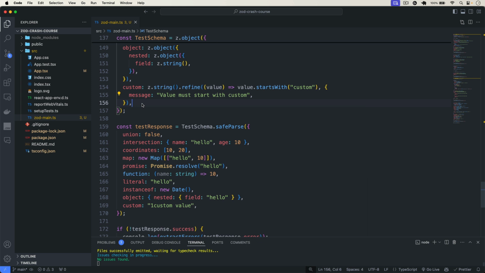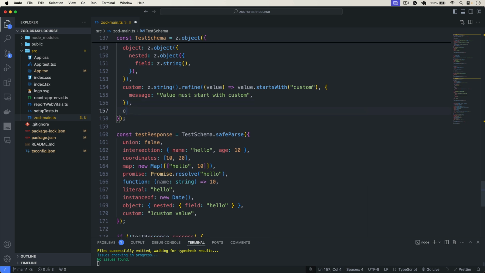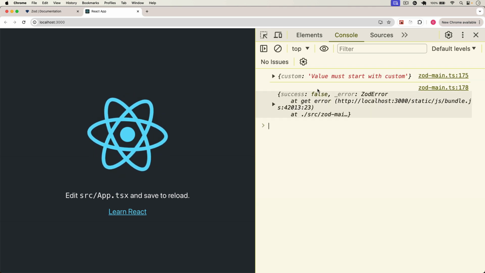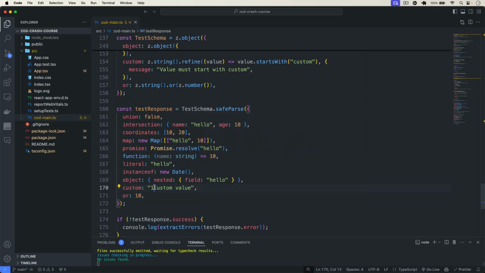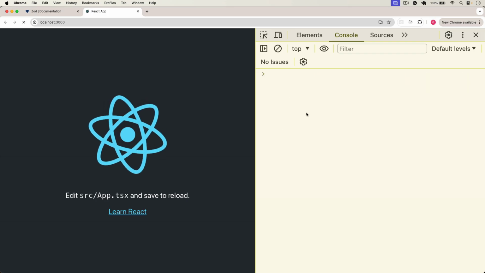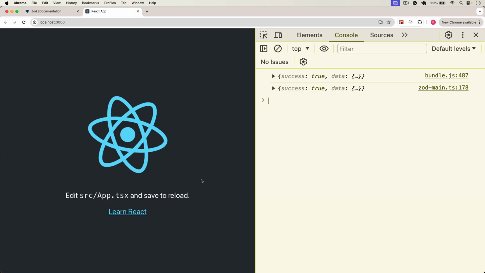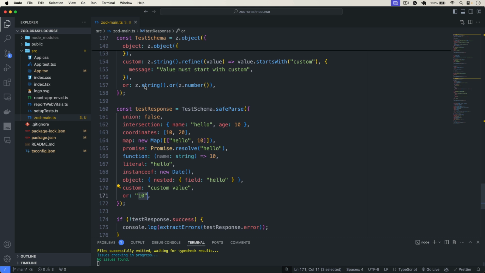Okay, and at the end let's discuss two more here. One is going to be or, just like union, it is going to be string, or it is going to be number. If I type here or, and let's put in here 10, it is going to pass because this is a number. And let's first of all put in here custom, it is going to pass. If we type in here string, still it is going to pass because it is either a string or it is going to be number.